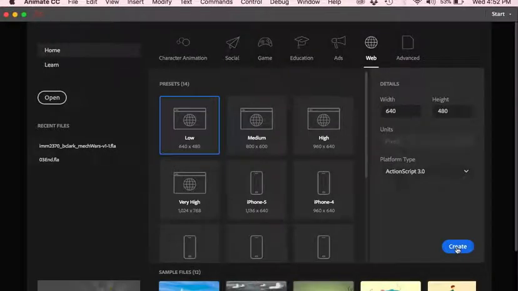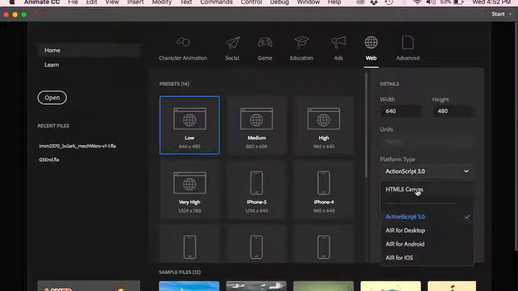Okay, we're going to work on lesson 3. This is about working on symbols in Adobe Animate. So the first thing we're going to do, and probably the most important thing right now, is we're going to create a new ActionScript3 file.